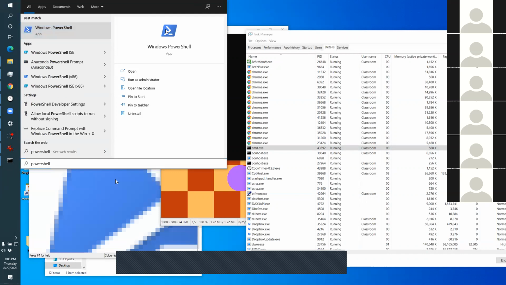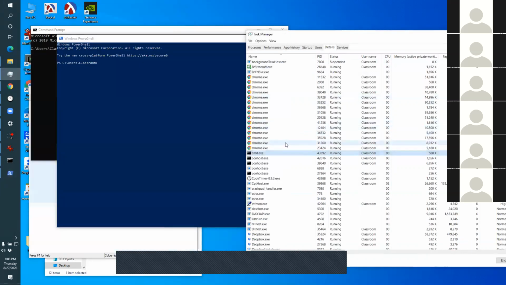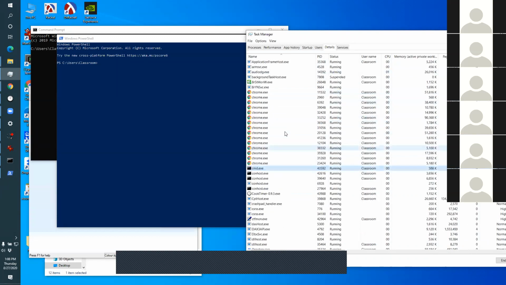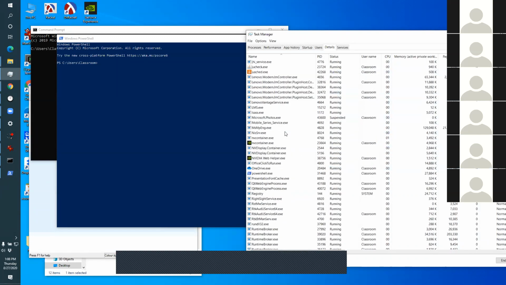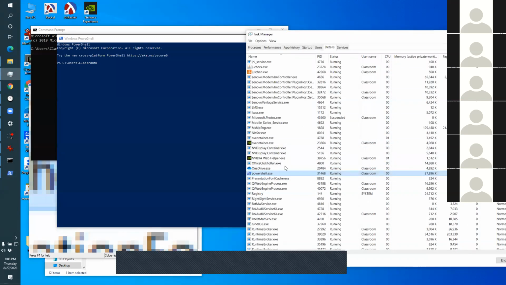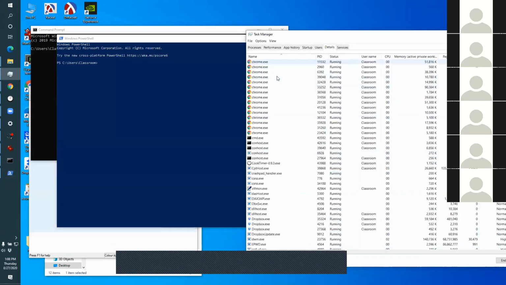If I start a PowerShell, notice I got another console host. See, now there's two. Now, where's the PowerShell? The PowerShell is usually towards the bottom. Yeah, here's PowerShell.